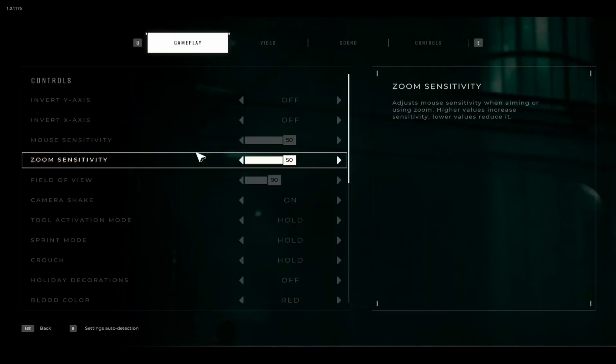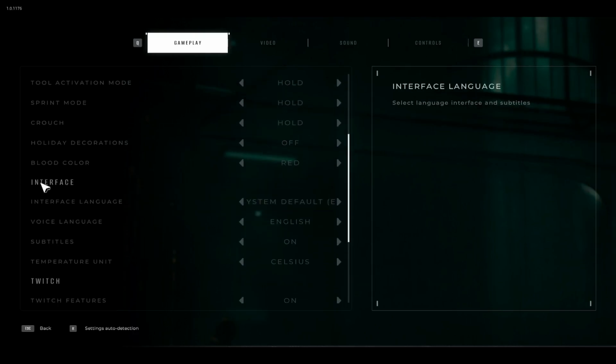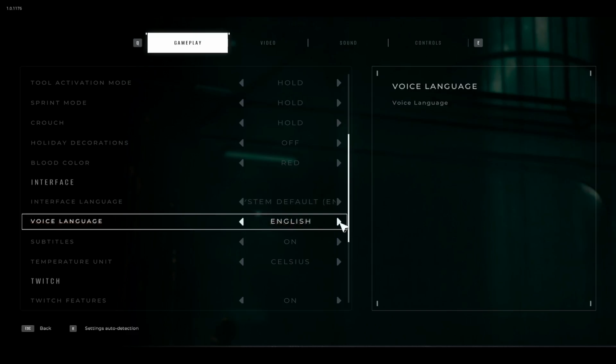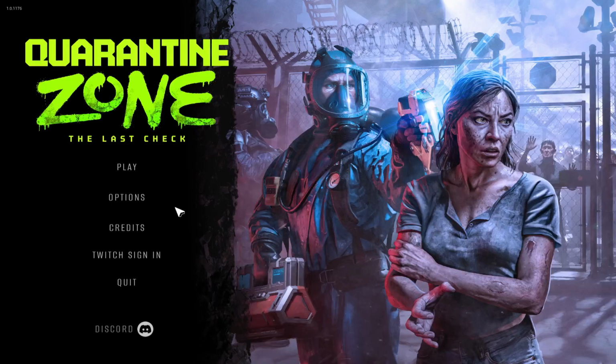From here, make sure that you are within Gameplay, and now if you scroll down, within Interface you will see the Voice Language option. You can click on the left and right arrows to cycle through the various different languages that are available. After choosing your desired language, just go back and you will be asked whether you would like to apply your changes. Just confirm your change, and now your audio language has been switched.